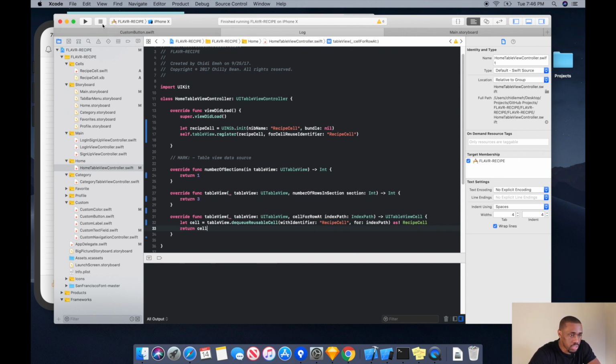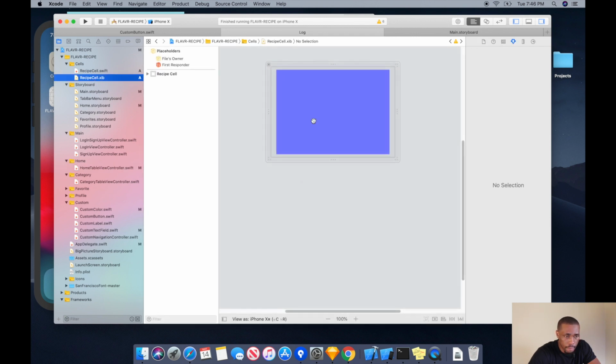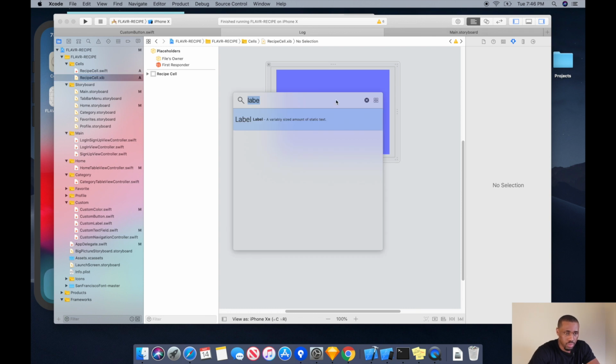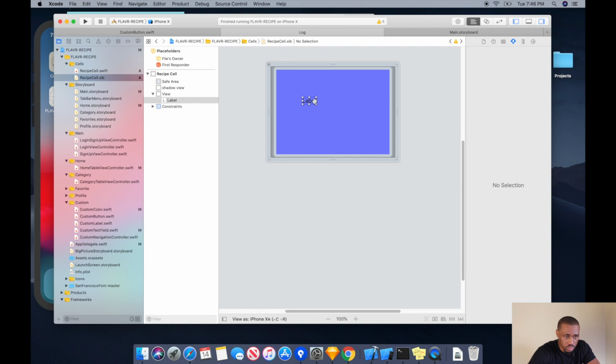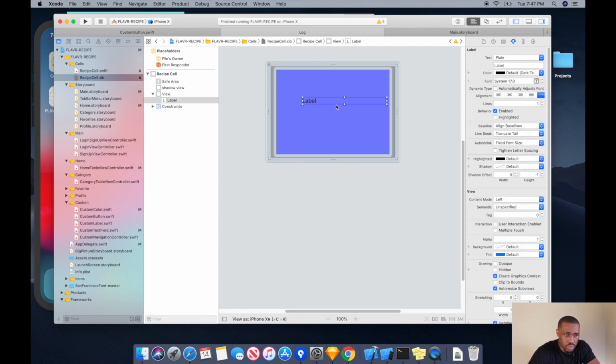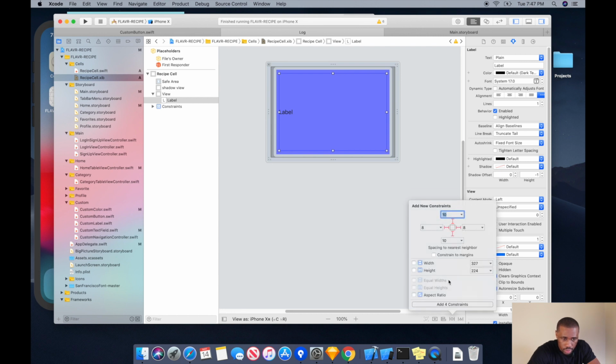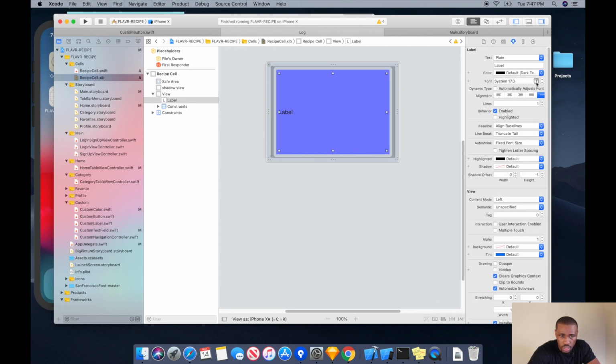So to make it easier to see, I'm going to go to the recipe cell and add a label. So I have a label right here. I just want to see if it shows this label, and if it shows this label, that means it actually dequeued it. So just put this label right there and add some constraints to it like that, and then just enlarge it. Let me make it 40, make it bold, and I'm going to make it white right now. Okay, so I'll run it again. I just want to be sure it dequeued those cells and loaded it.